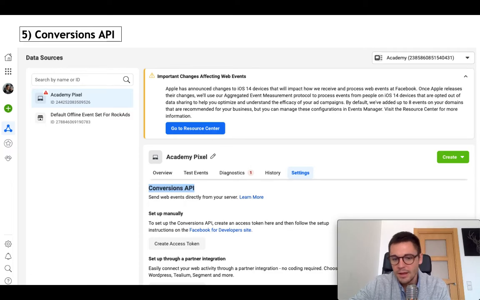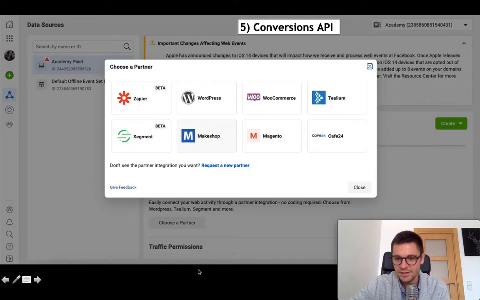Okay, you can do this in 2 different ways. You can either set it up manually, which requires a bit of programming skills, and I would not recommend it so much if you're not a programmer. But the second one is easy: set up through a partner integration. If you set it up through a partner integration, for example, with WordPress, WooCommerce, Magento, you can easily just click there. There's a plugin, and it's super easy to install.